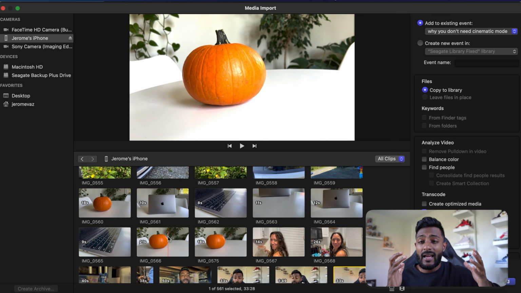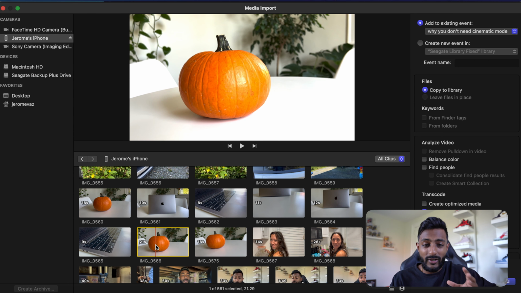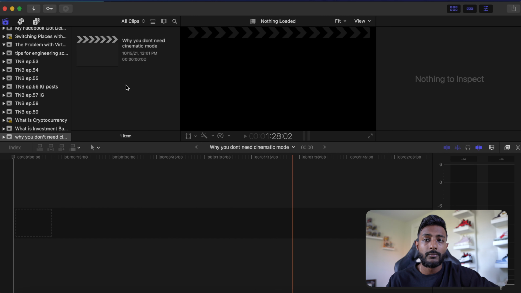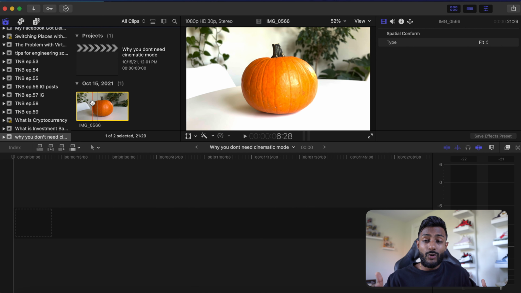Okay, so now that we've got the iPhone plugged in, let's go ahead and find that clip that we wanted. I'm pretty sure it's this one. So we're gonna go ahead and import that. So far, everything looks good. You got those nice, vivid, vibrant colors. The orange looks great. It makes you really think that the HLG looks great, right?